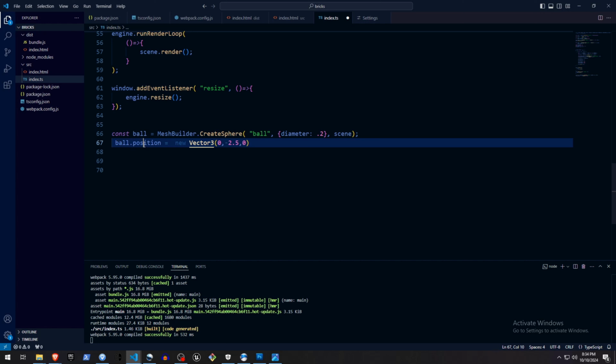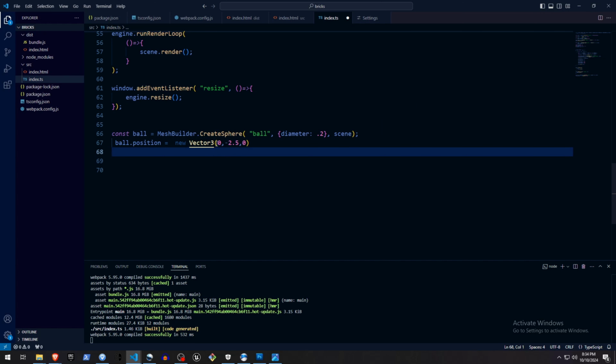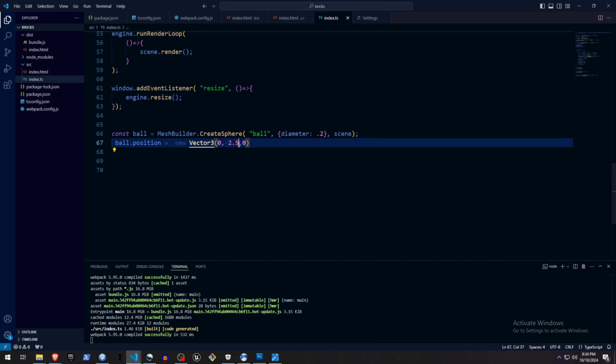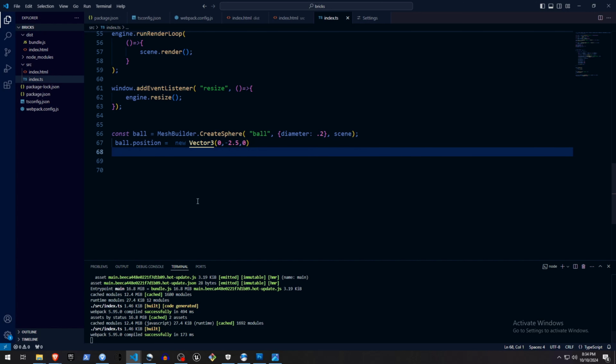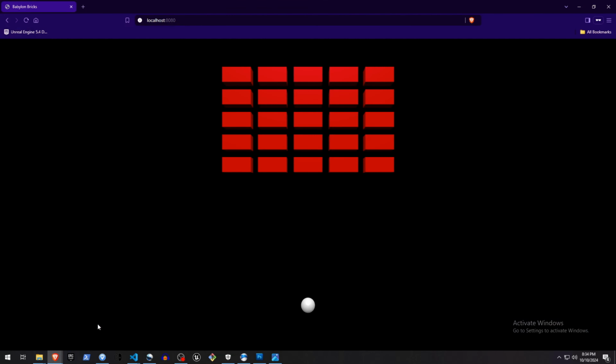Right, so we already know that we have a position object that accepts a vector three, and we have the three axes here. So I'm just saying that I don't want to move the initial position of the ball at all in the x-axis, but in the y-axis minus 2.5. So if I save this, you can see that the ball is here, right below. That's fine, but we need our paddle.